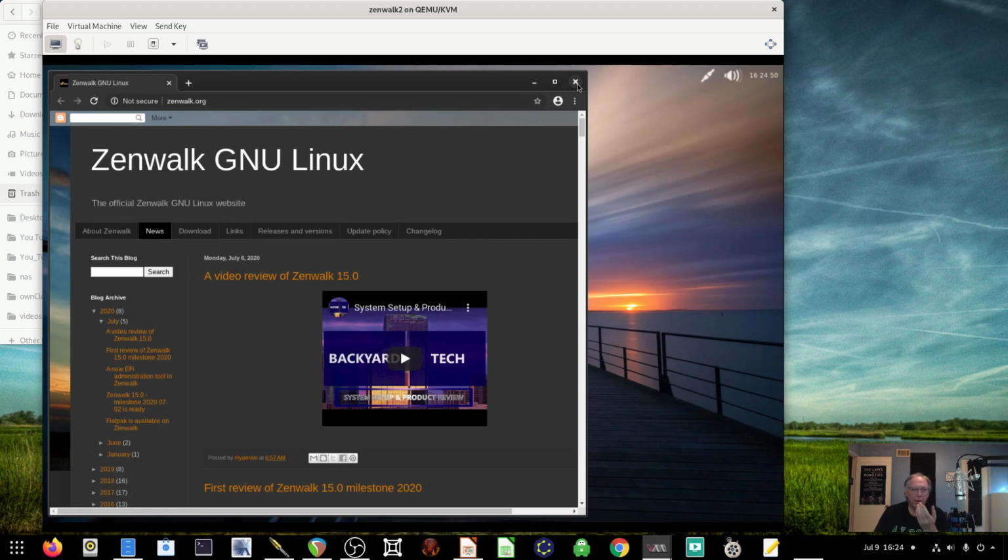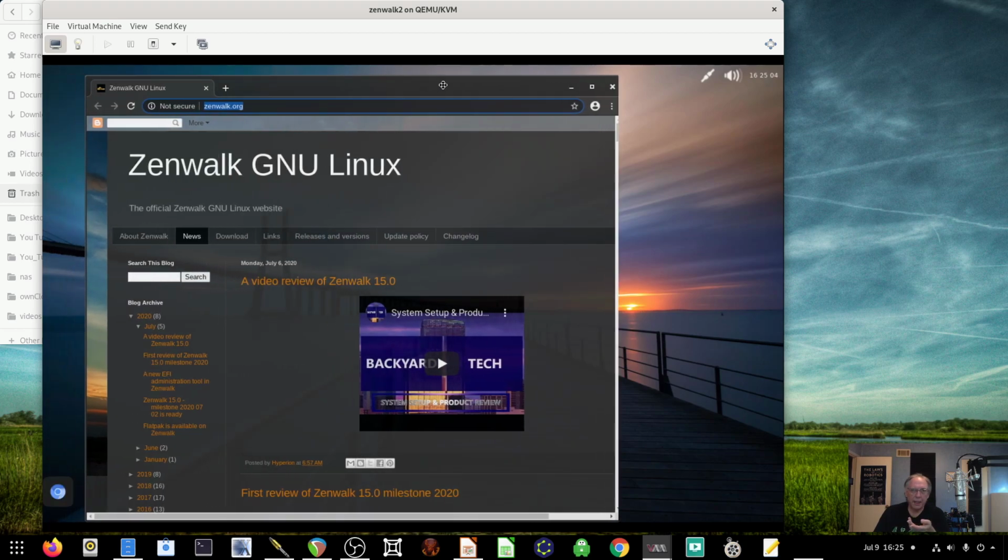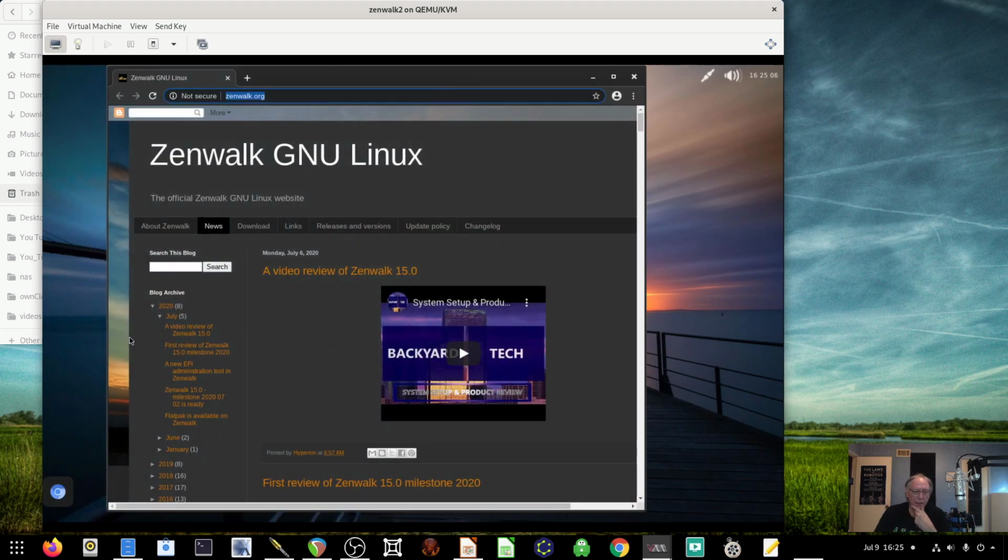So, yeah, if you want to download this, you go to zenwalk.org to do that. And then for the documentation to install it, go to Slackware, because it installs exactly the same. From what I could see, it did. Okay, it looks like this is Chromium. So the default browser is Chromium.